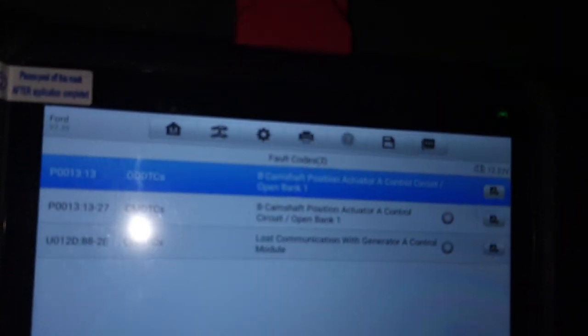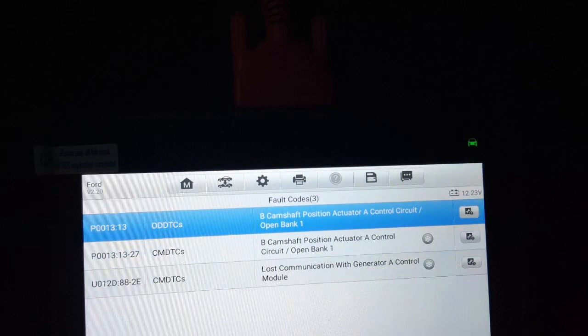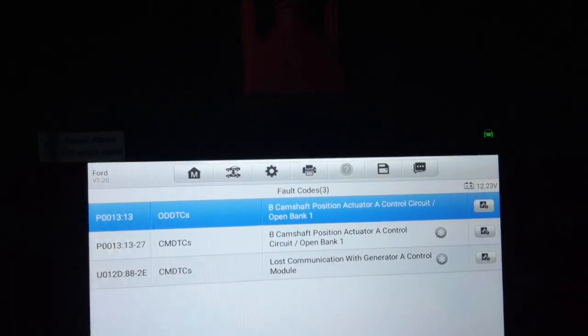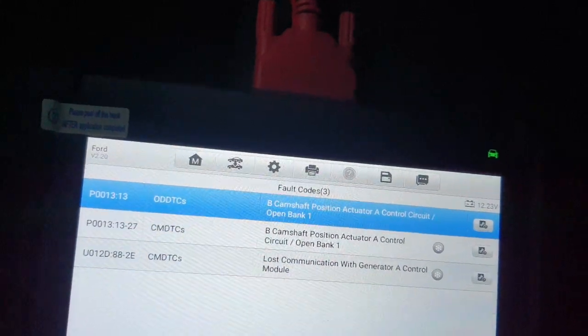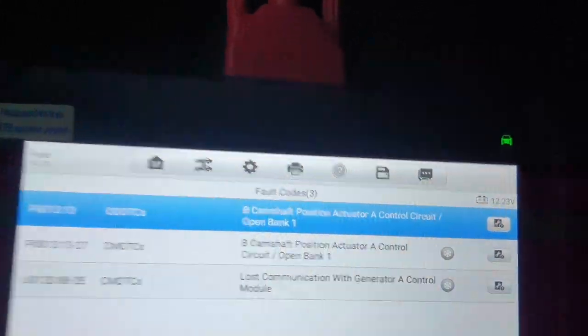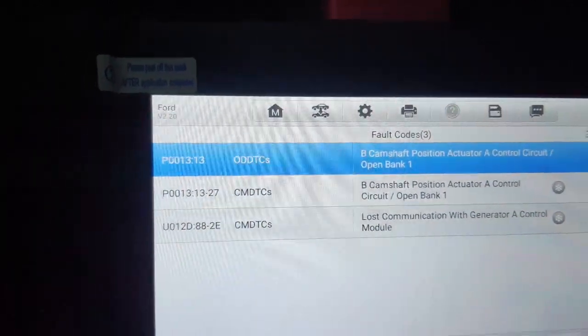So when I scan with my diagnosis tool, I got a fault. You can see here: B camshaft position actuator A control circuit open, bank 1. That's the problem. So today I will show you where is the location of the camshaft position actuator A, fault code P0013.